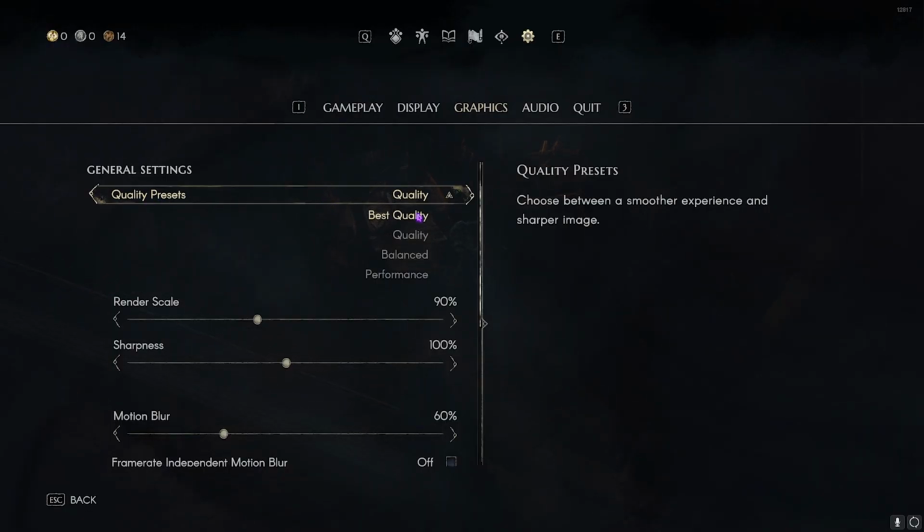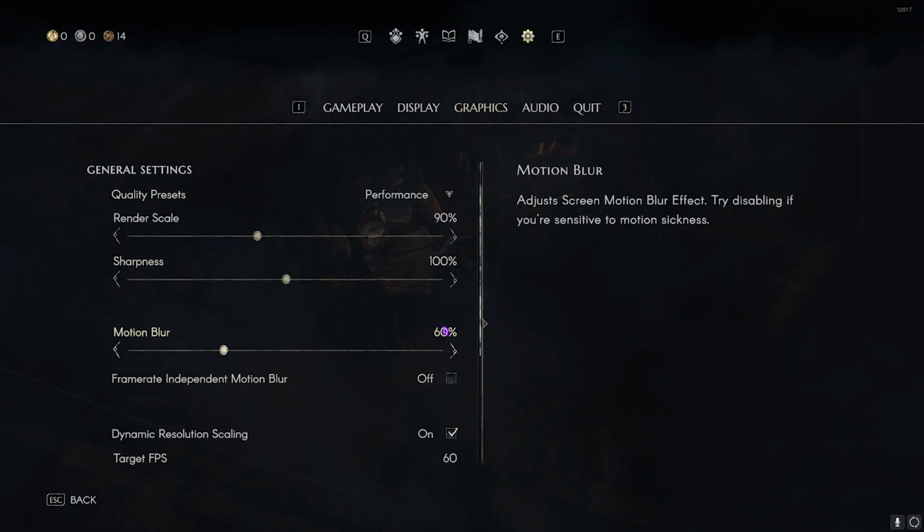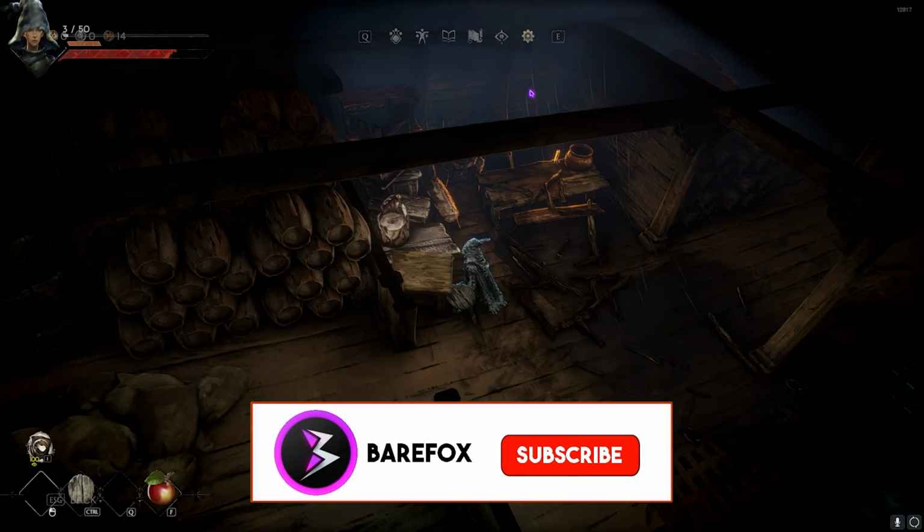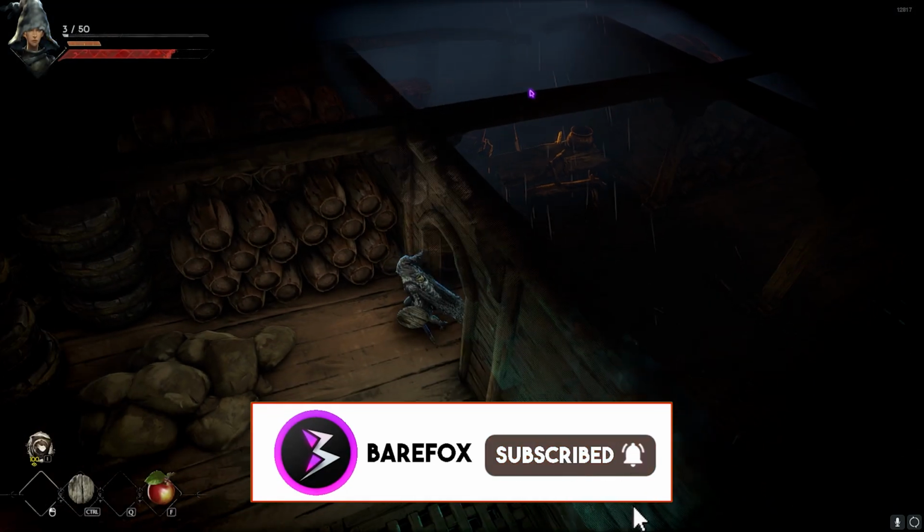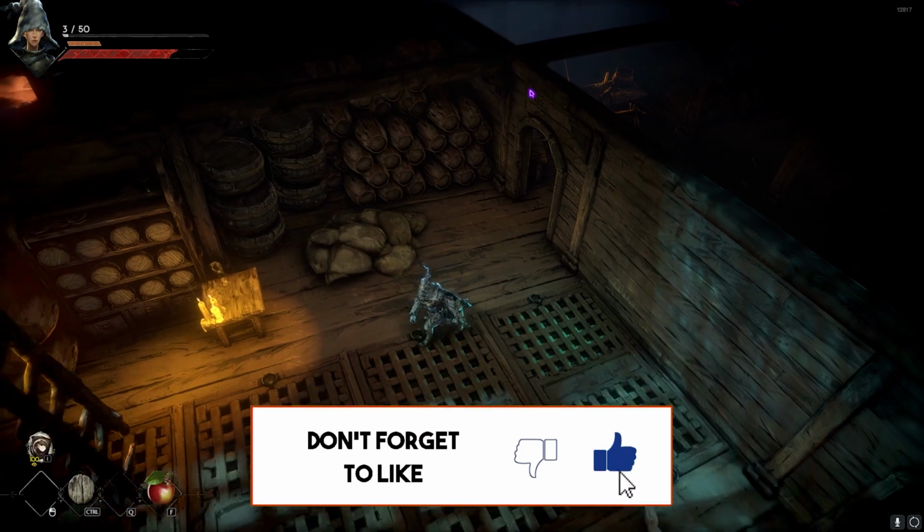For quality presets, set this thing to performance. And once that is done, you can press your escape key to get out of it. And now you can enjoy the best FPS possible for this game.